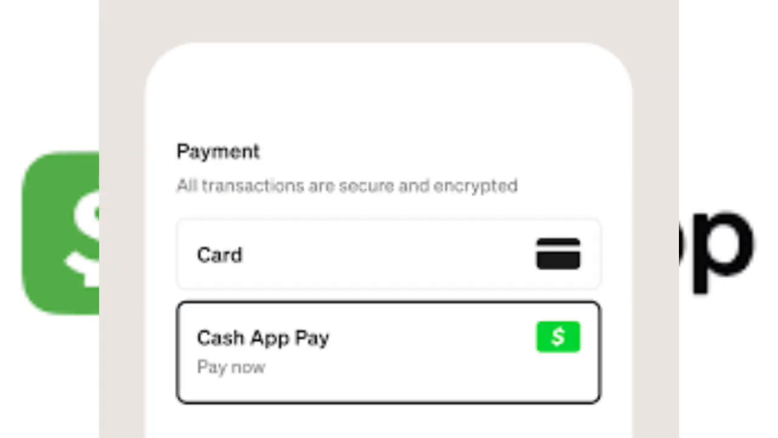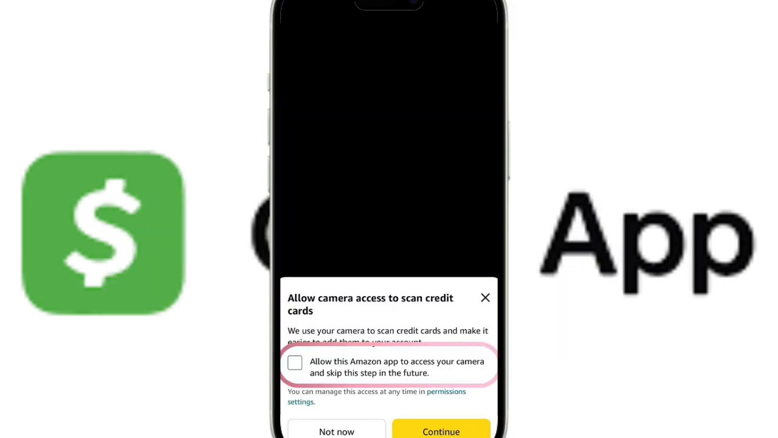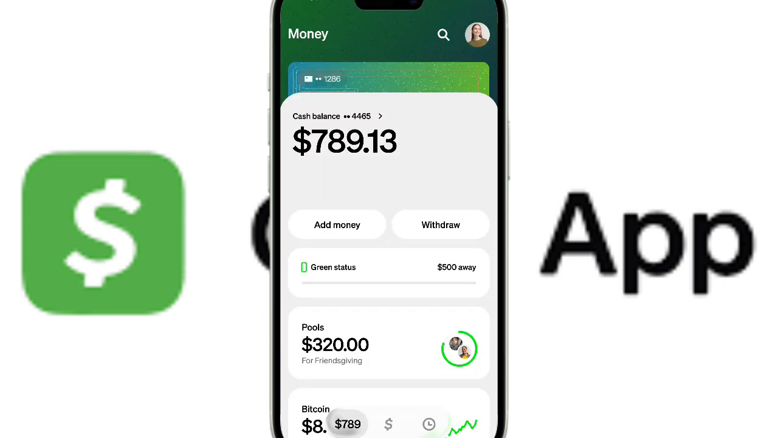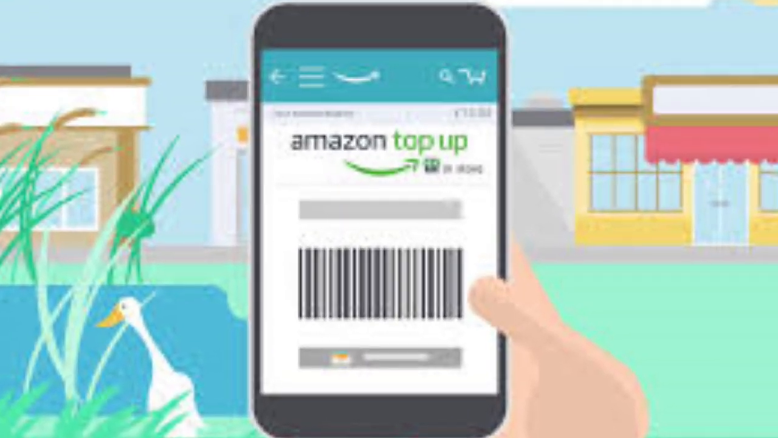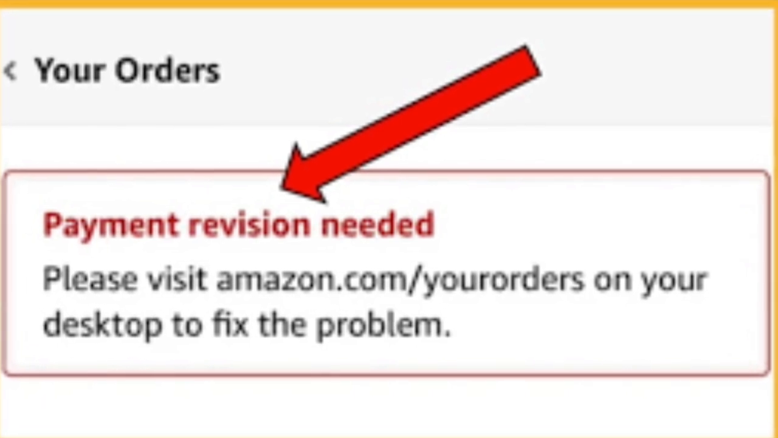Select Cash App Pay at the Amazon checkout screen if you prefer a cardless experience, which lets you authorize the transaction by scanning a QR code or being redirected to your Cash App. Ensure you have enough funds in your balance to cover the full purchase price, plus a small buffer, as Amazon often places a temporary pre-authorization hold that can cause a decline if your balance is too low.